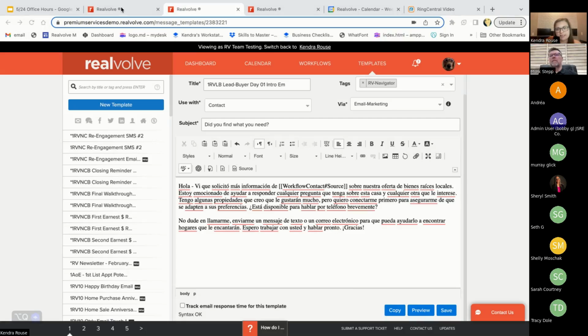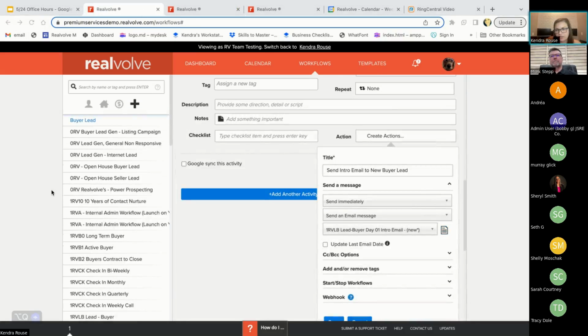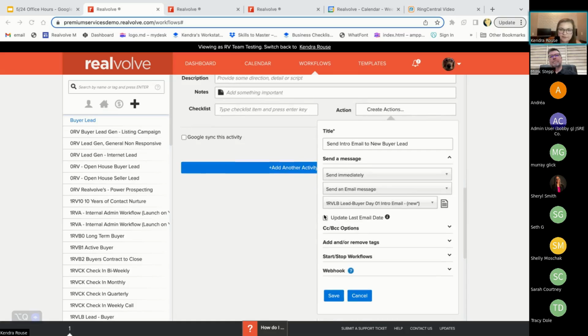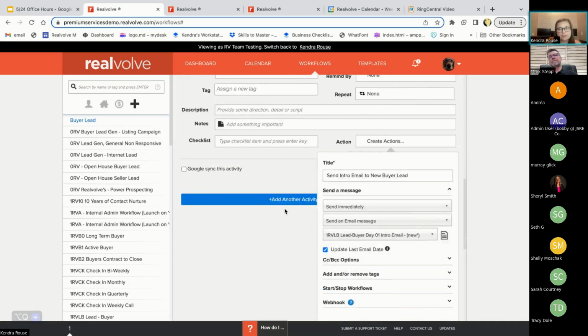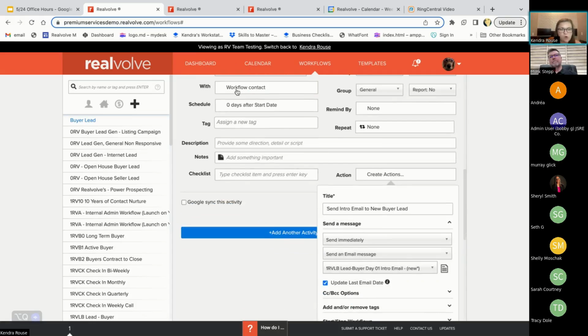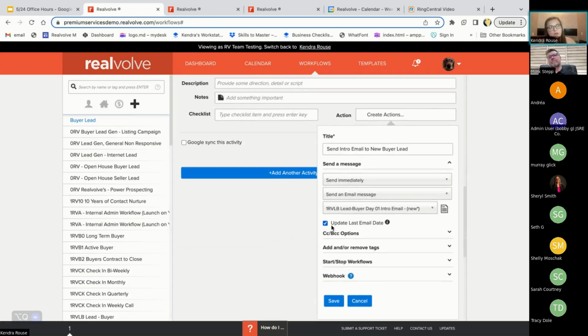Once I've created my email, I'm going to go ahead and save it. And then in my action, I'm going to search for it and make sure that I've selected it. One option that I have here is to update the last email date. And what that's saying is update the last email date of whoever is in the with field. Right now, it's the person that I launched this workflow on, Beth Homebuyer. So I want it to go into her contact record and update that I emailed her. And in this case, I do. It's less work for me.